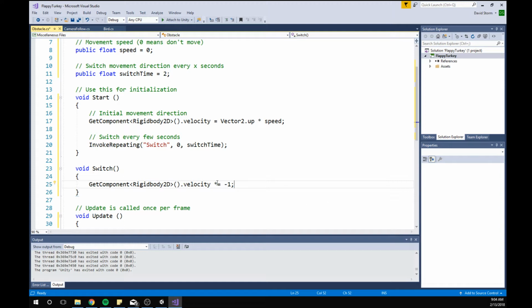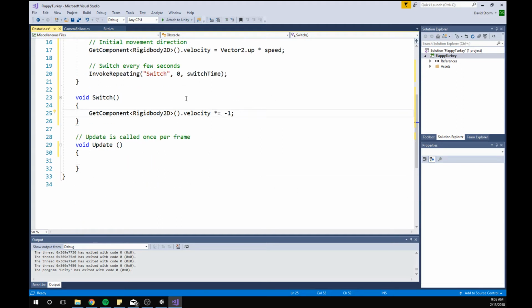What that means is we are basically going to change the velocity to the velocity itself times -1. Basically reverse the velocity completely by multiplying it by -1. This is essentially the same as saying get component Rigidbody2D dot velocity equals get component Rigidbody2D dot velocity times -1. That's just a cleaner way of writing it. If you put the operator before the equals sign, then it's like you're doing it to itself.